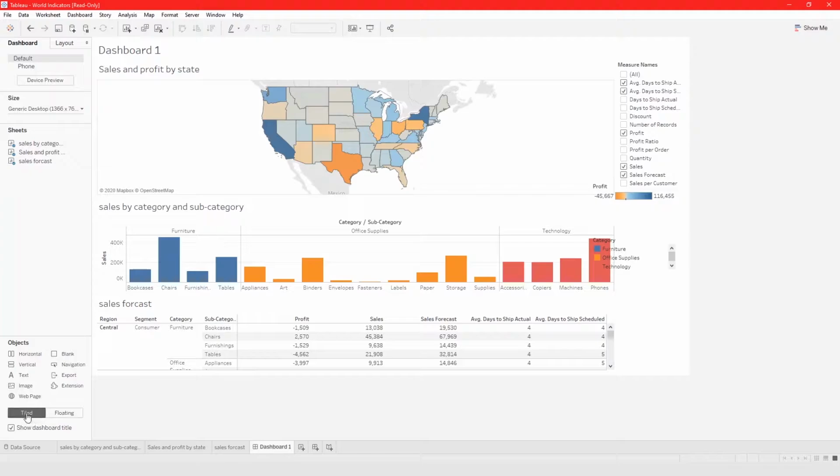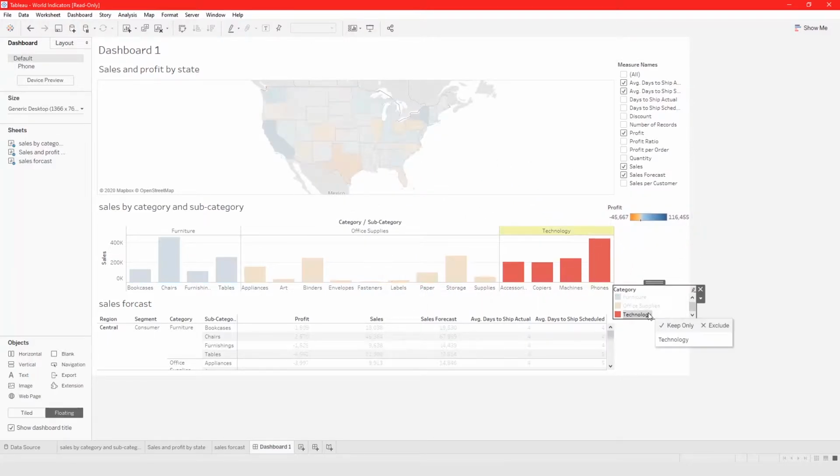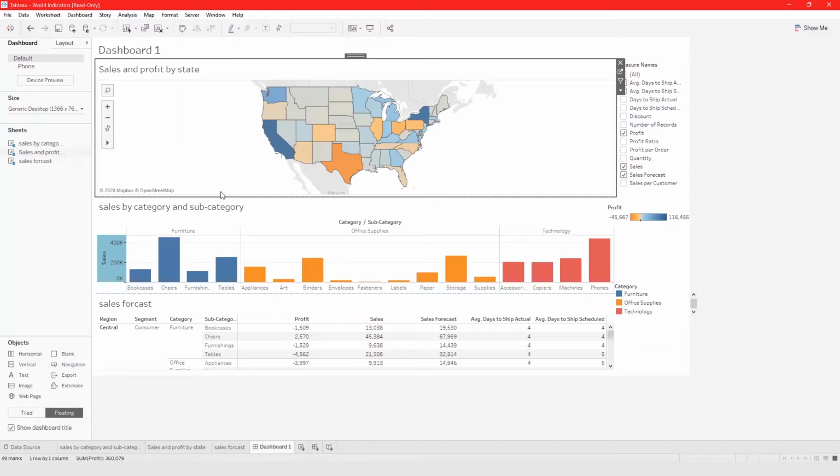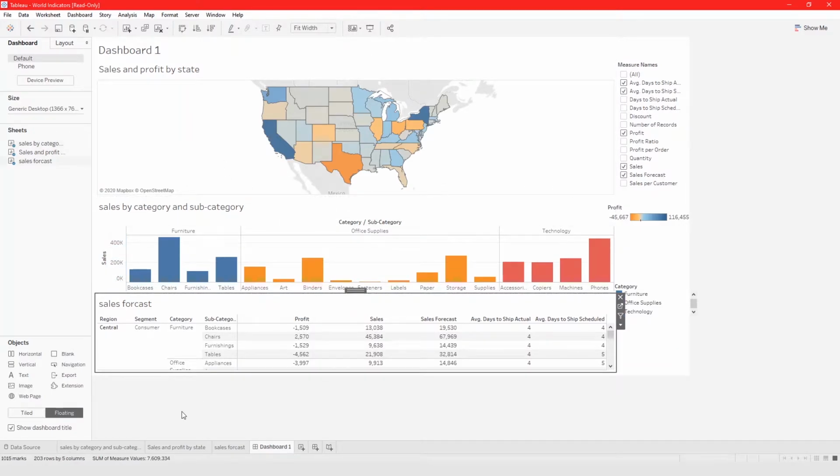And from here you can see if something is tiled or floating. You can change something from tiled to floating. When something is tiled, it snaps to a grid. But when something is floating, like these ones are, it doesn't snap to a grid. It can hover over something else. That's what it means for it to be floating. While these ones are tiled because they are snapped to a grid.